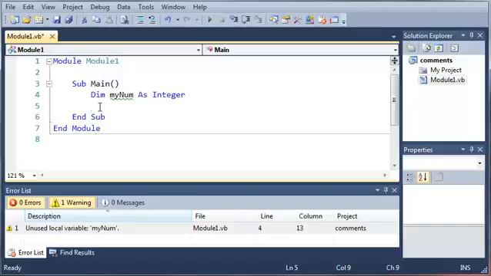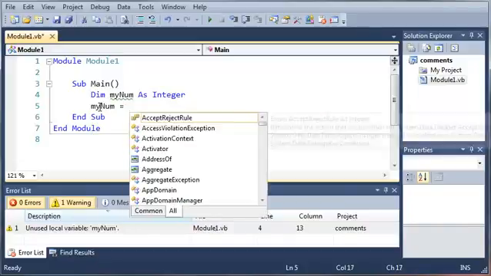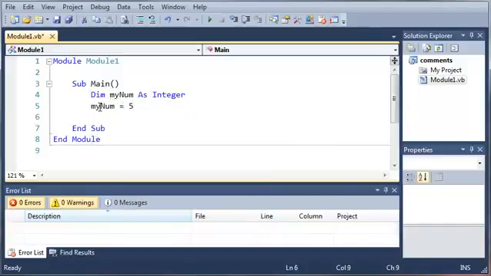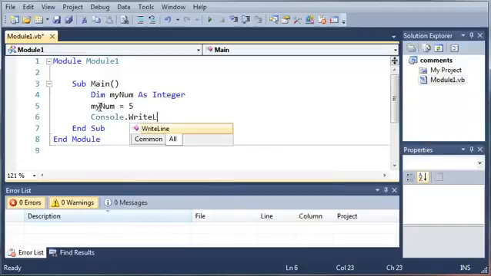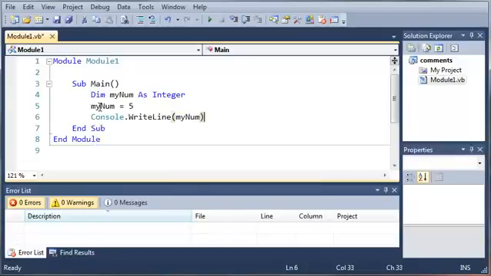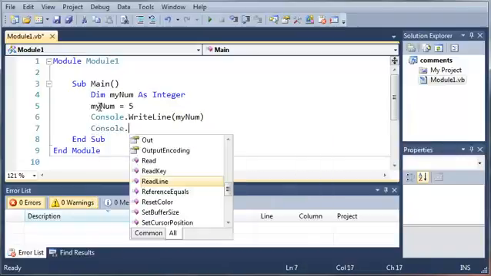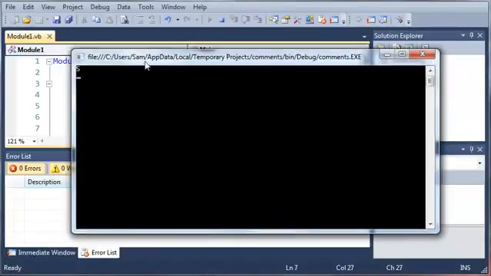Now we're going to assign mynum. We'll type mynum equals 5. Now if we do console dot write line mynum, and then we'll do console dot read line, and run this, it's going to say 5 right there.